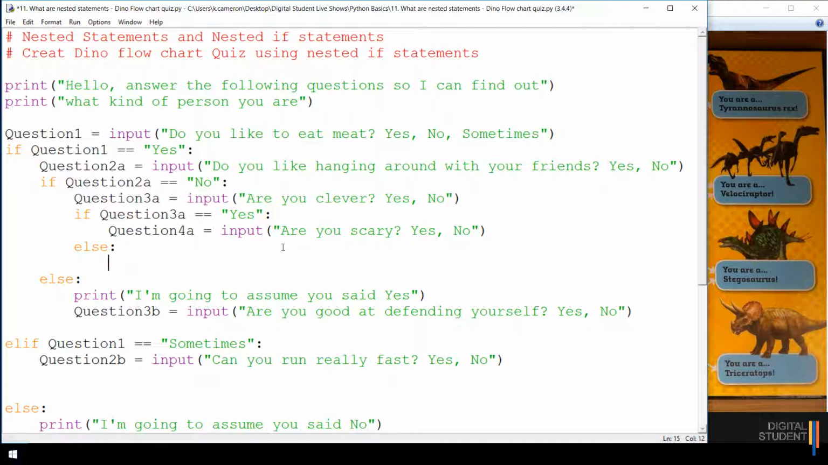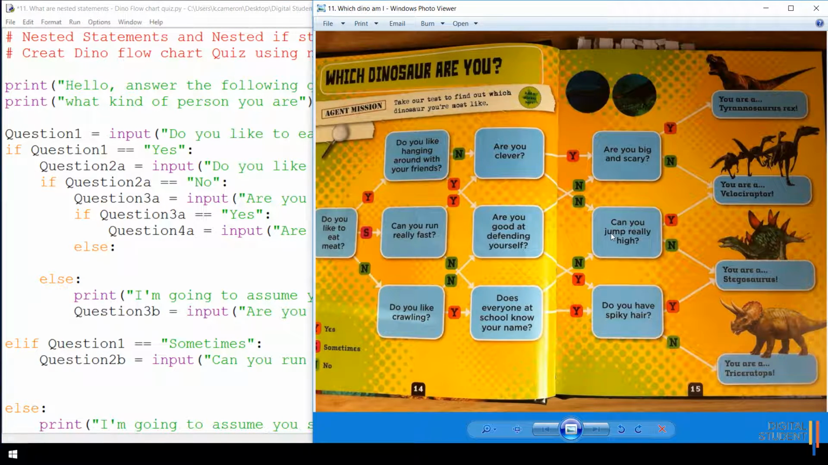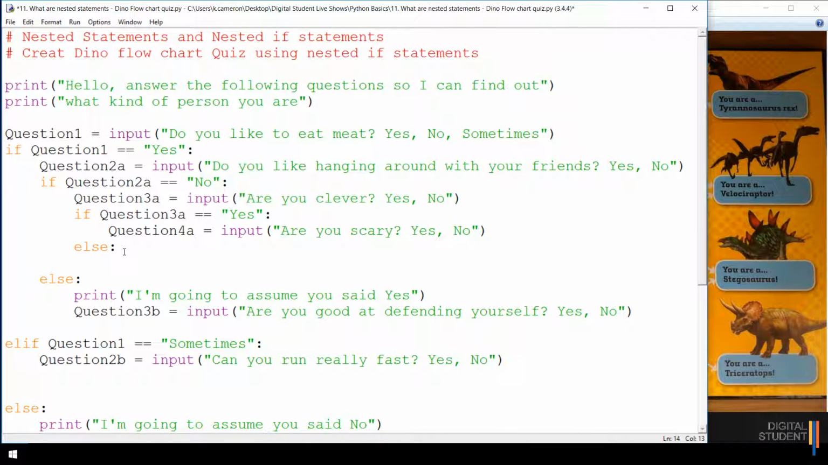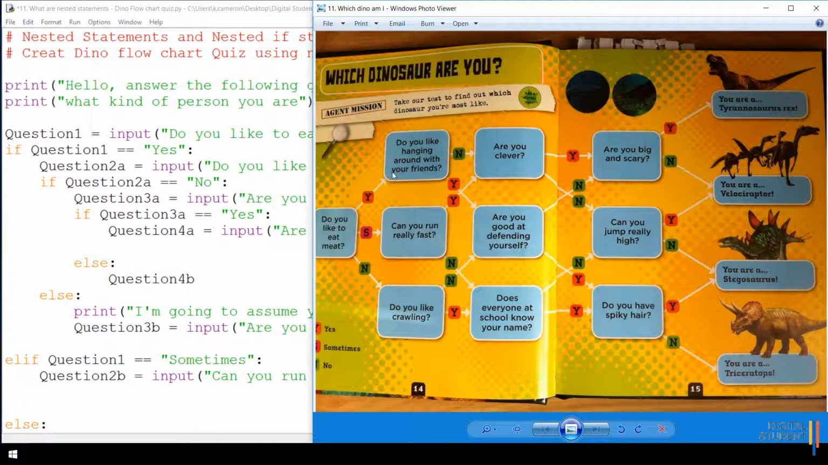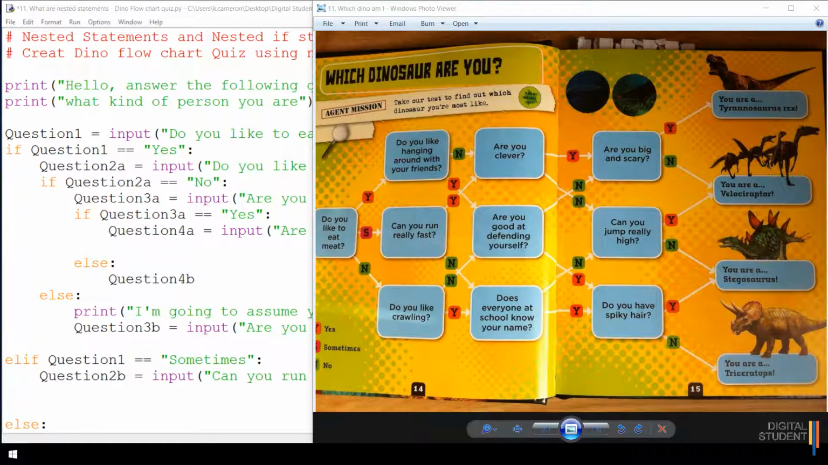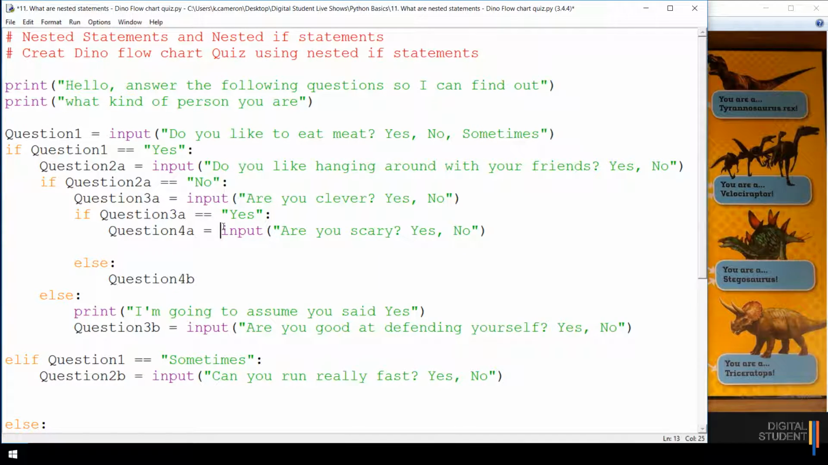So there will be another question here, which I'm, 4b I think it was. Let me just check. Yeah, 4b. So that one there would say question 4b. So on, and then you would come to the answer. So let me just finish the last statement. You are a Tyrannosaurus Rex. Let's just print this out. Just give me 2 secs. So just to finish, just one line for you guys.